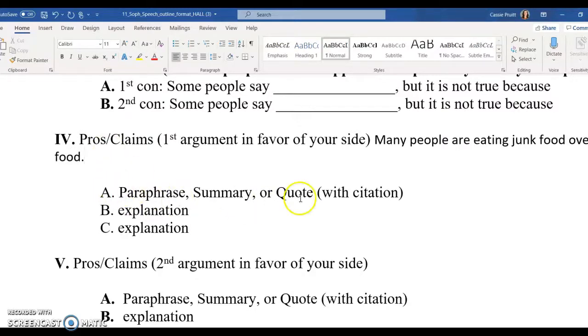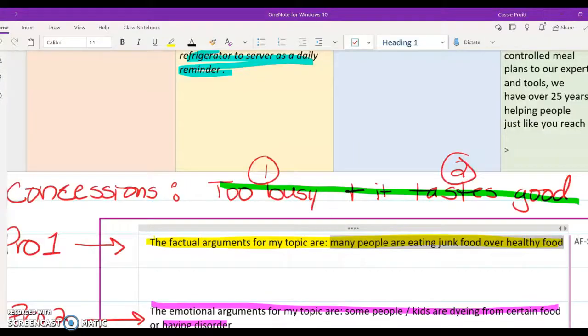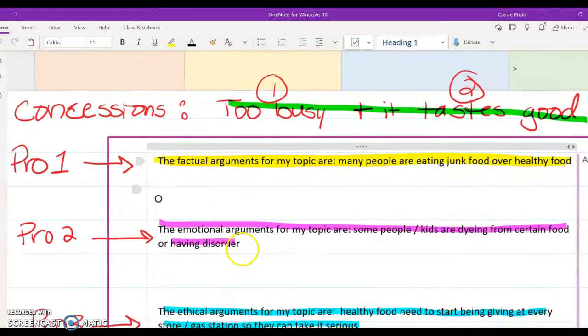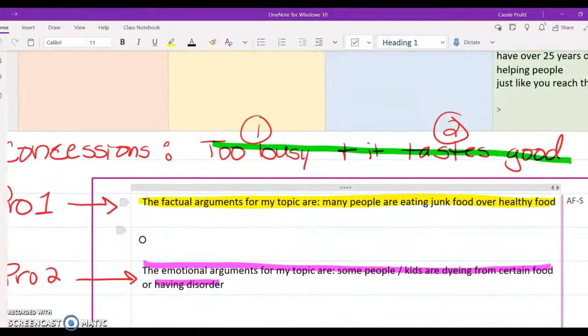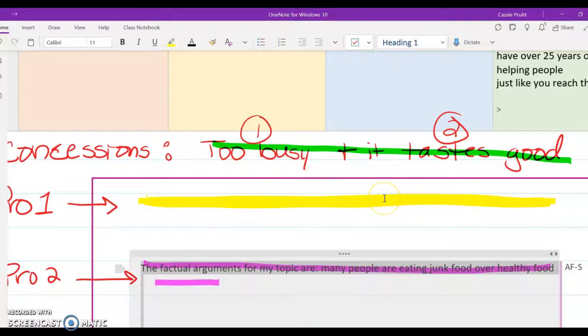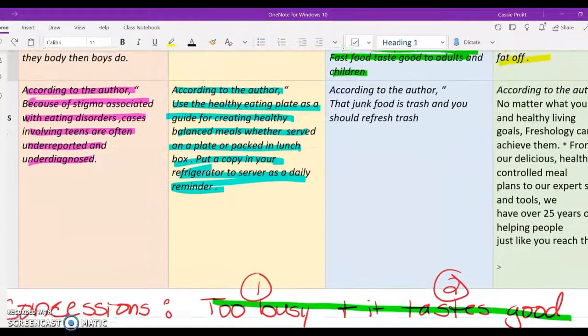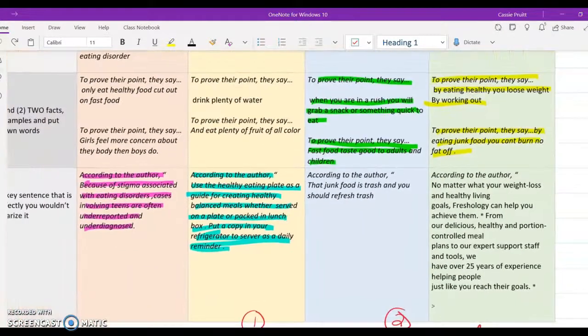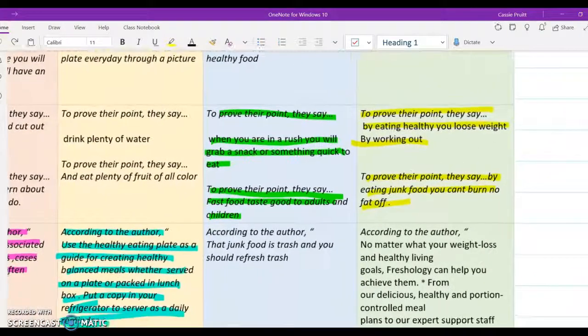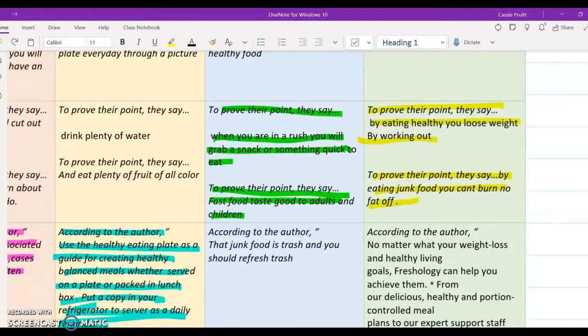The next thing you need to include is your evidence. So go back to your notes page. For all of you, I have highlighted your pros in different colors. So take a look at the color that your first pro is highlighted in. Then go ahead and scroll up to your chart and you will see some evidence highlighted in a corresponding color.